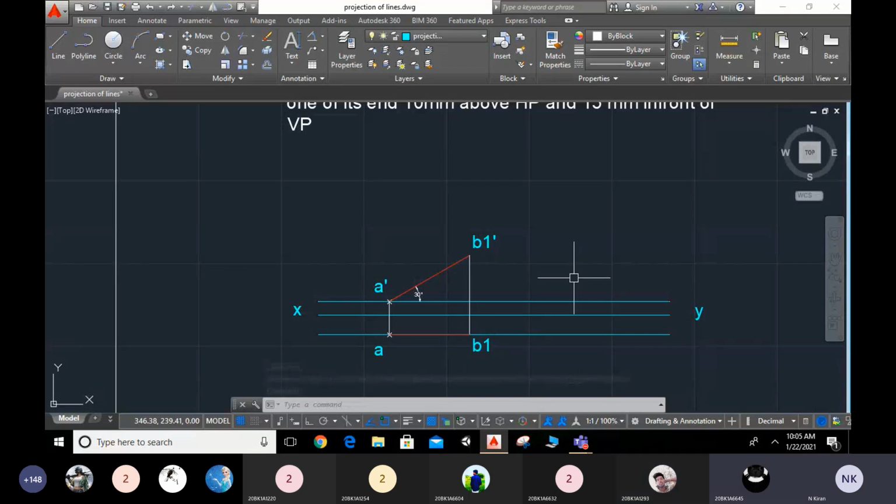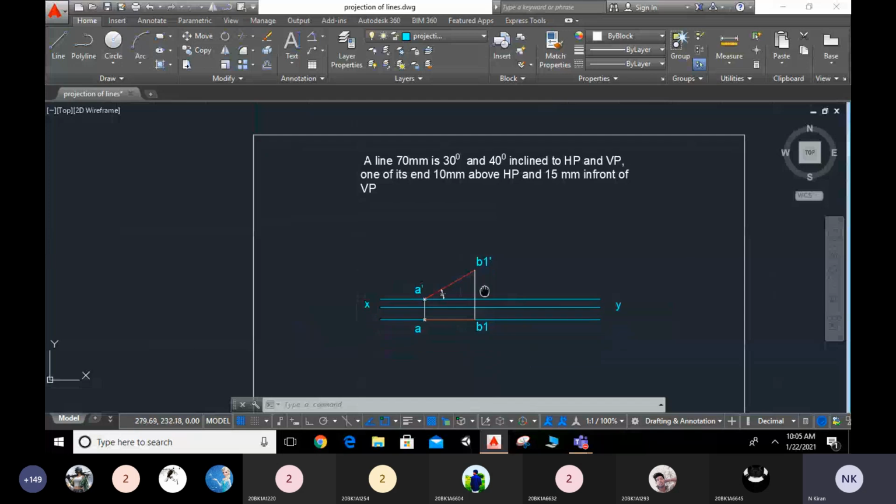Yes, sir. True length. And what is this one? Is it the top view? A B1, is it the top view? Yes, sir.